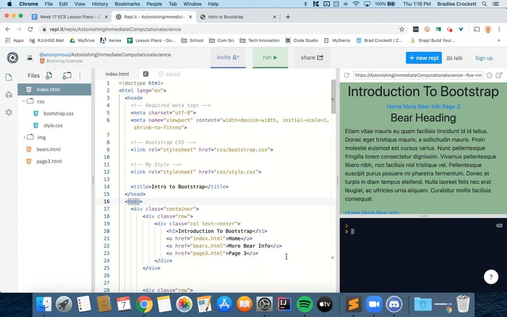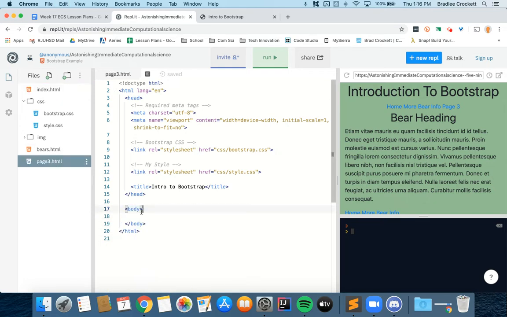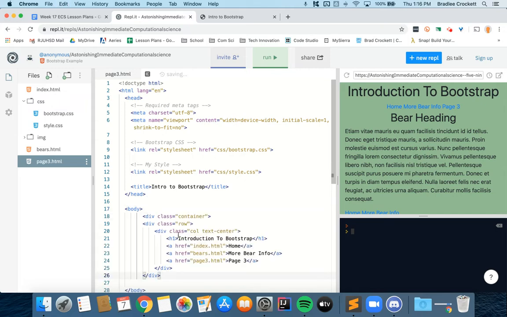All right. I do need this piece in each one of those other pages. So I would copy this and then go into page 3, and inside your body, go ahead and paste that in.